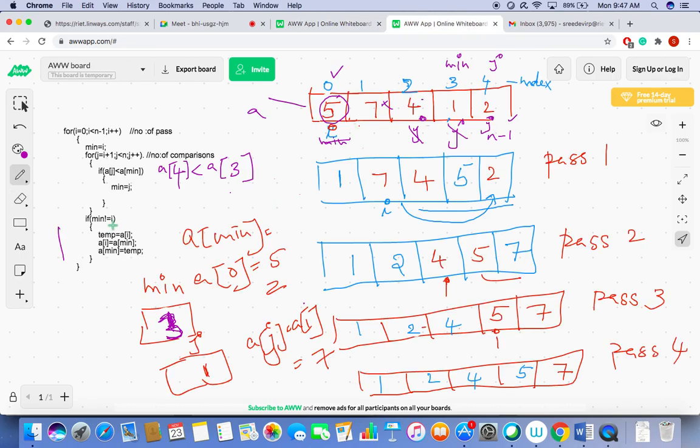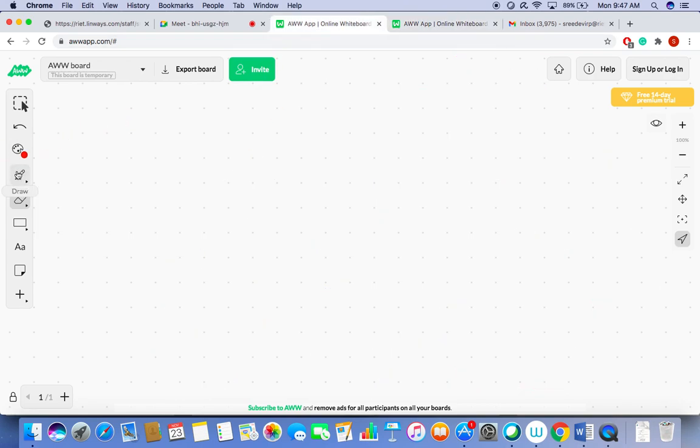Okay, now I will write here, that is the complexity. Complexity of selection sort is what we are going to see now. So let us take the same example as we have discussed before.